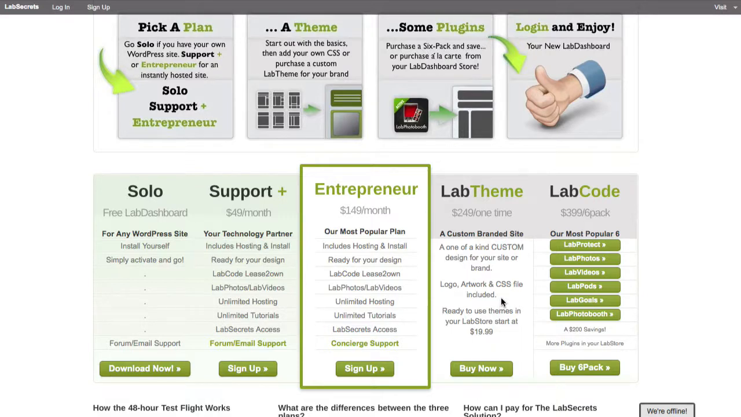In addition to the lab theme, however, you can go ahead and browse inside of your lab store for some ready-to-use themes, starting at $19.99. So the price point on this is $249 versus $19.99. And even if you go with neither of those options, you still can just go with our basic Lab 2010 theme, which is a starter theme.